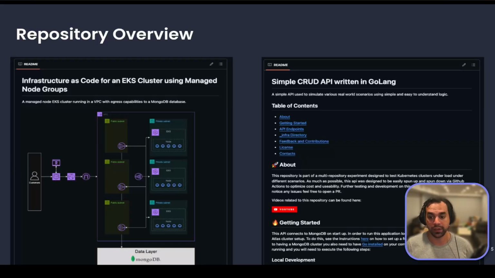When it comes to the repositories, we're going to be working with two major repositories, our infrastructure repository and our API repository. Both have very detailed READMEs that are going to be going through the exact steps that we're going to be walking through in this video. So I'd encourage you to open those repositories up. Links are in the description, and follow along as part of this video.